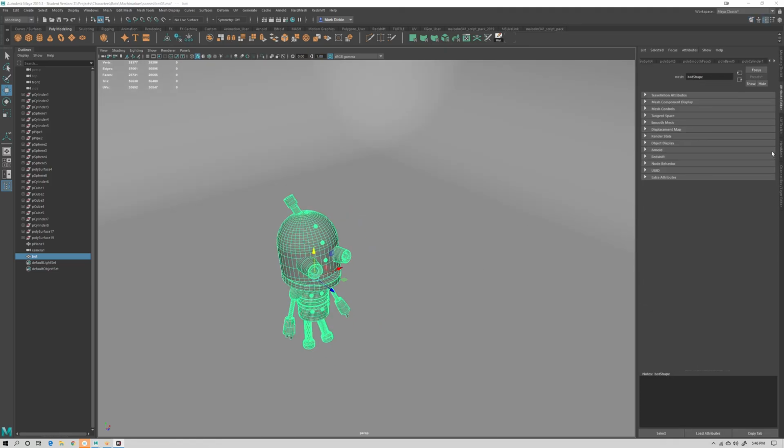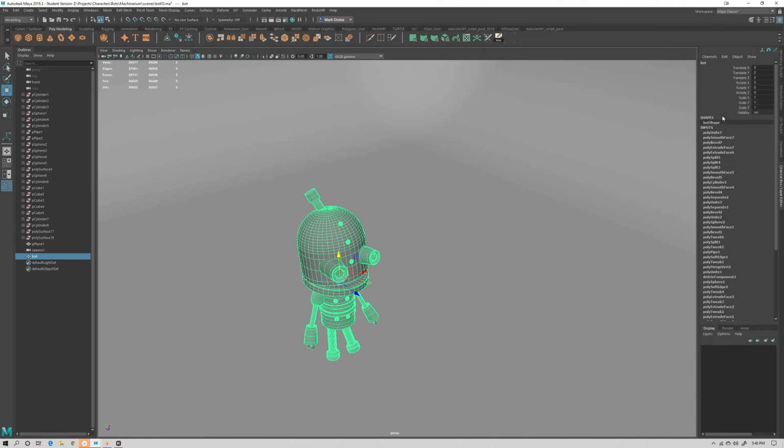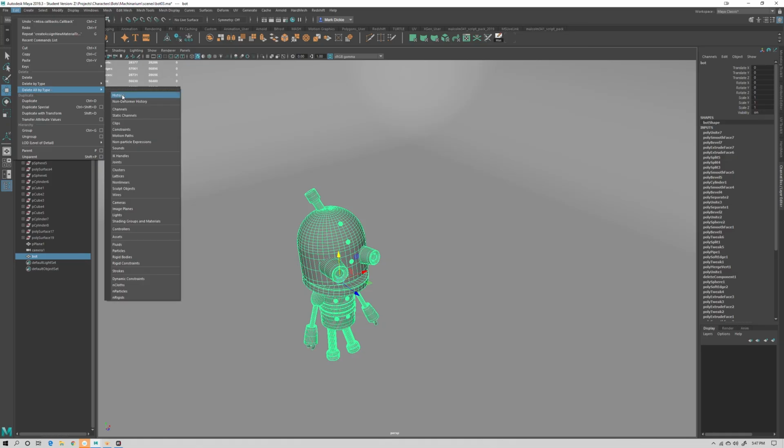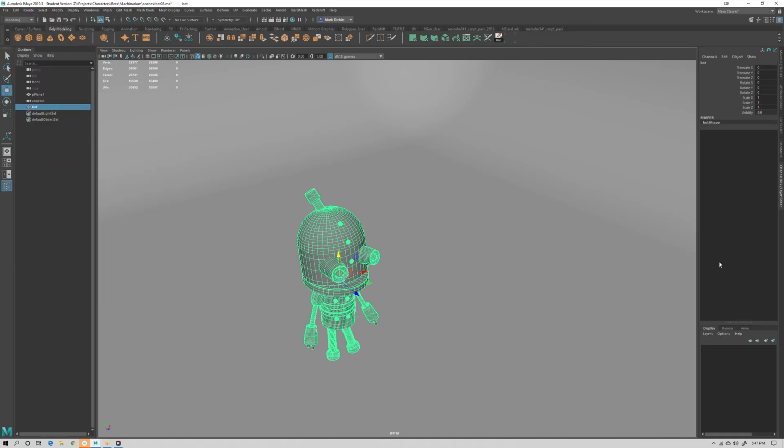Okay, so if I come into the channel box, you notice there's all of this history built up. There's all of these nodes from everything I've done. You can see the bevels and the smooths and everything I've done. This can really slow down Maya. It's pretty rare that you need to come into it. You can delete this, and you need to delete it regularly. So if you just go into Edit, delete all by type history, and all of that history is gone.